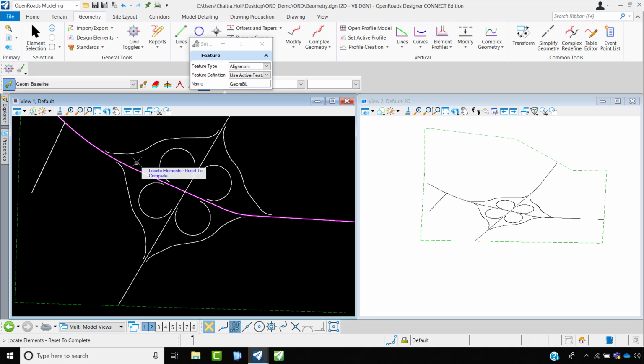I'll just select this main road and reset to complete. In OpenRoads Designer, the left click mouse button is always an accept one, and if you want to reset a command or escape or come out of any command, then you have to click your right click mouse button. So now over here it is asking me to reset, so I'll go ahead and click my right click.